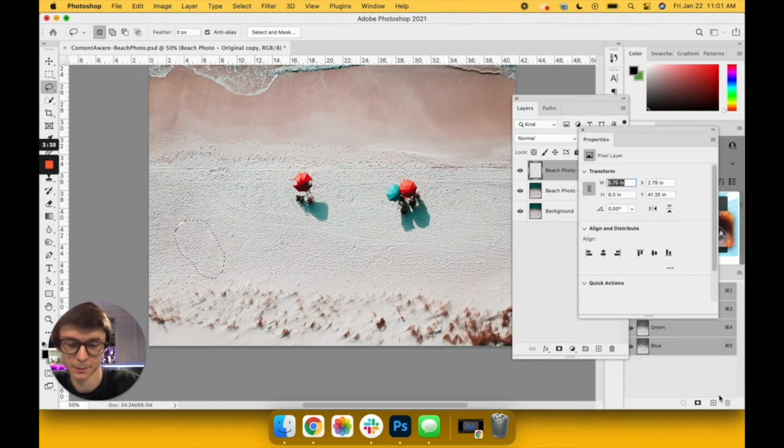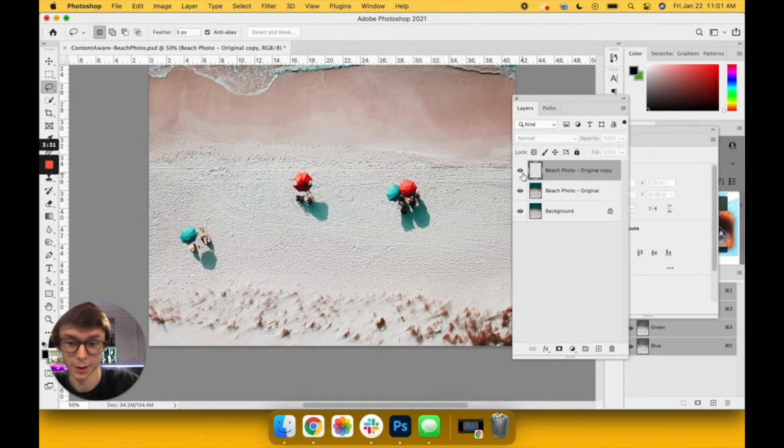Once we hit OK, we can use Command D to deselect, and this function will actually throw it on a different layer for you, so you can just turn that on and off and see what it looks like before and after, and go back and make any more edits if you want to.